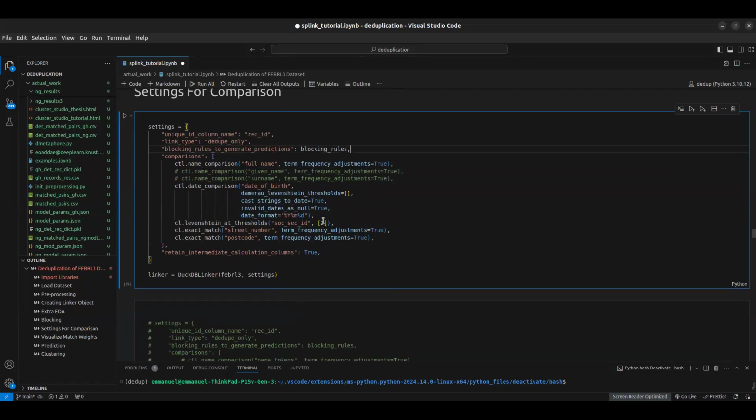Then now we specify how we want to compare the social security ID. So we want to use the Damerau-Levenshtein distance threshold of 2. That means there should be at most 2 insertions or deletions or substitutions or transpositions. Then for the street number, we want an exact match. If it's not an exact match, then it's no match at all. Same for the postcode. And now we retain intermediate calculation columns as true.